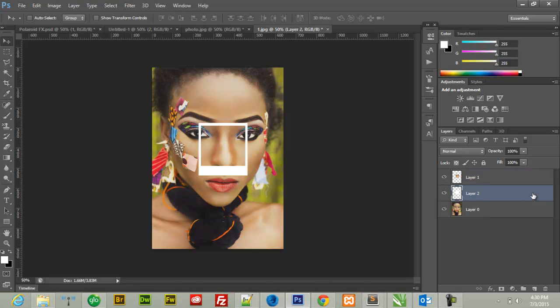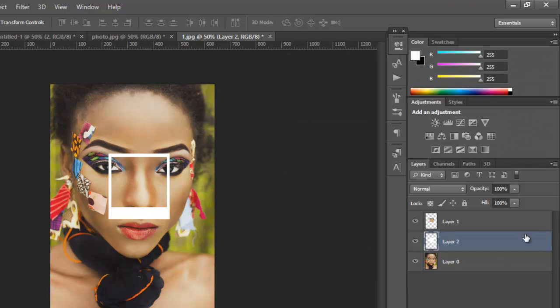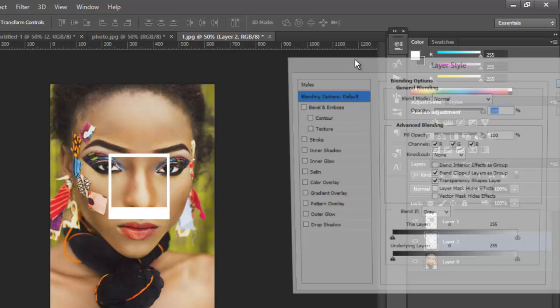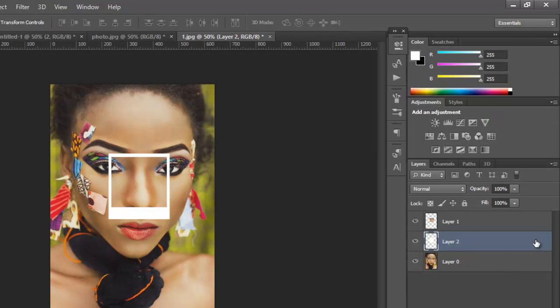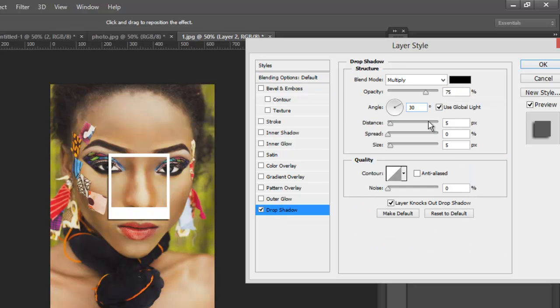So Layer 2, which is a white layer, let me click it. Right click, you can either go to Blending Options, or just double click here to bring up the layer style. All we have to do here is add a drop shadow. I'll do an opacity of about 35.